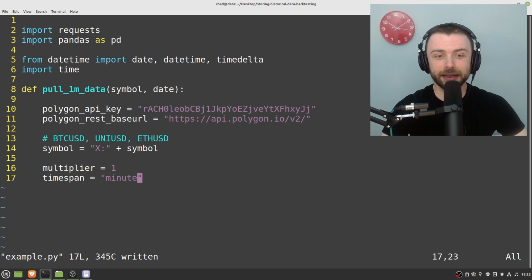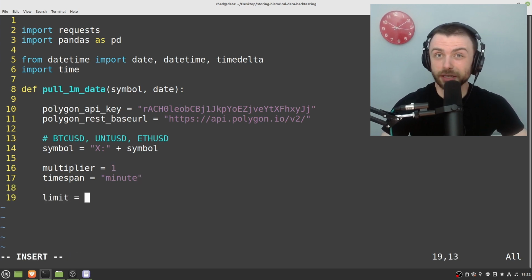We also have to set the limit here. So limit. Now there's no downside to having the limit be too big as far as I can tell, unless you're only after a certain number of bars. So for me, I'm just going to set this to 40,000. I believe the maximum is 50,000. And this will just make sure that we get all of our data that we ask for.